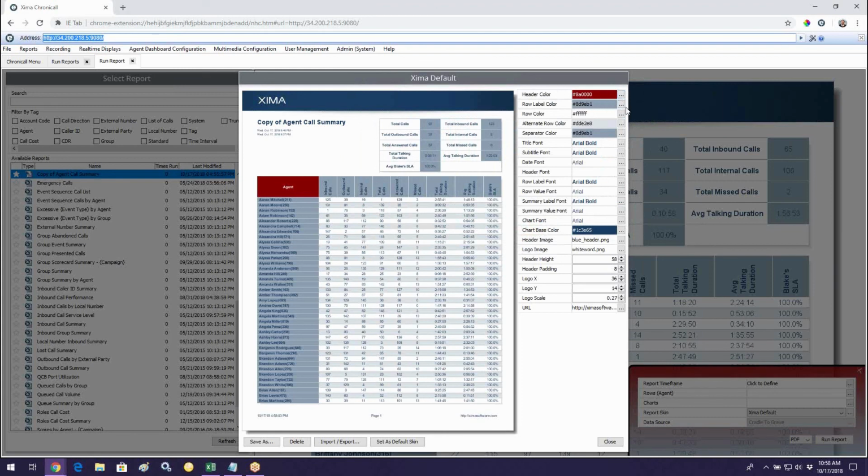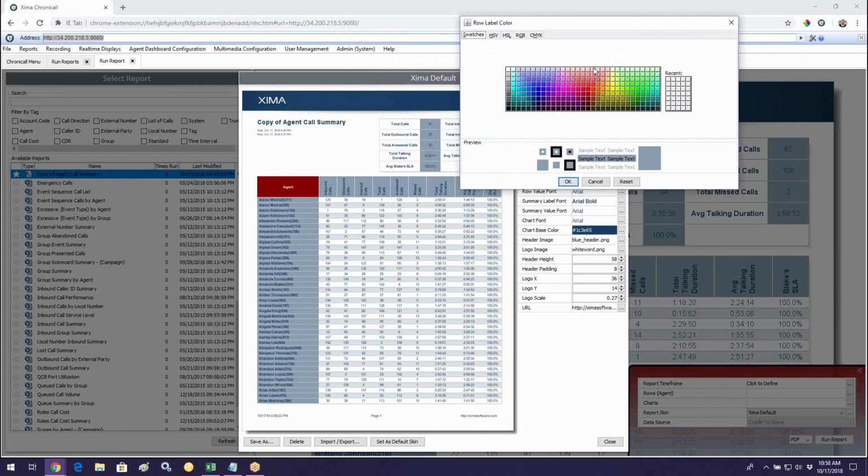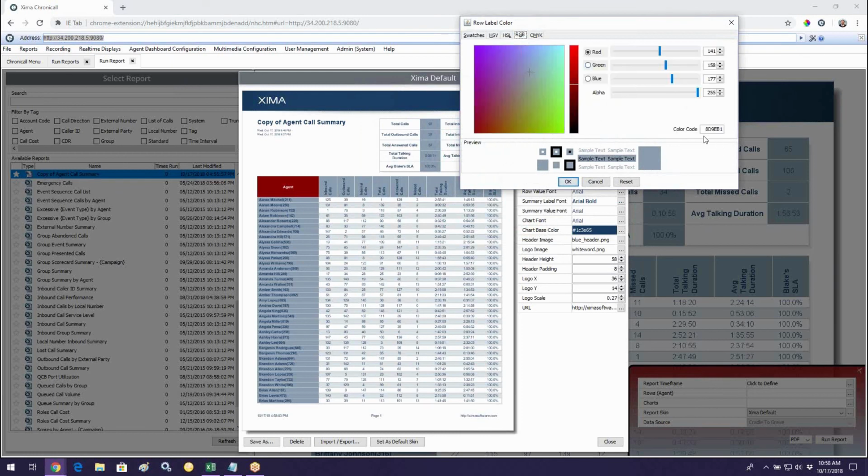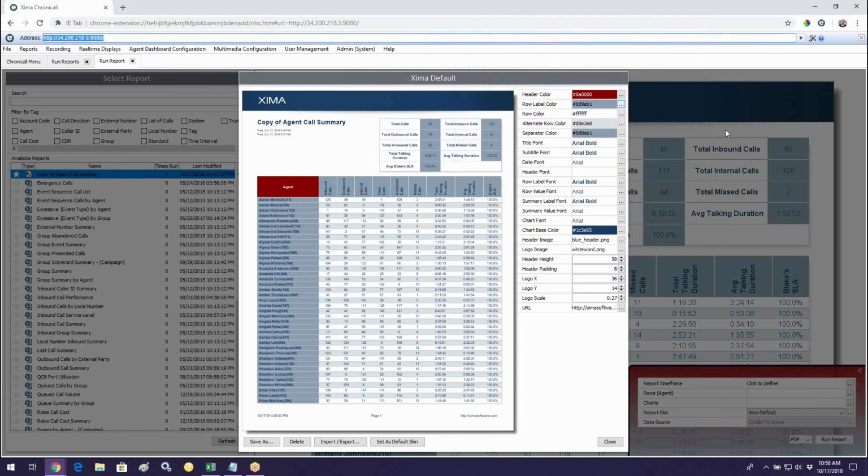So there's my header color, row label color. That's this, my column, and the column headers. So I can change the row label color as well. Again, I can try to eye it, or if I know that code, then I can come in here again and change that code. I think it's that one. That looks pretty good if it's not. Okay, so there we go, right?